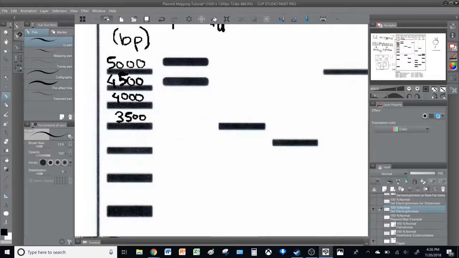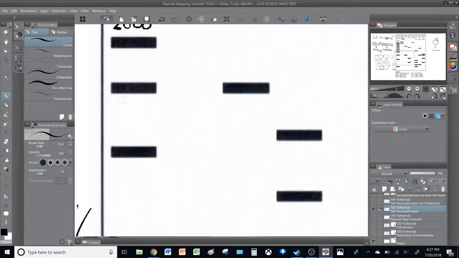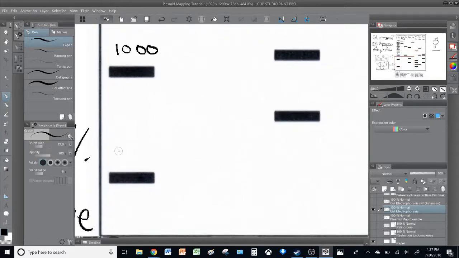Probably zoom in so you can see better. This is 3,000. This is 2,500. This is 2,000. Let's drag this up. This is 1,500. 1,000. And then we come to the smallest one, 500.